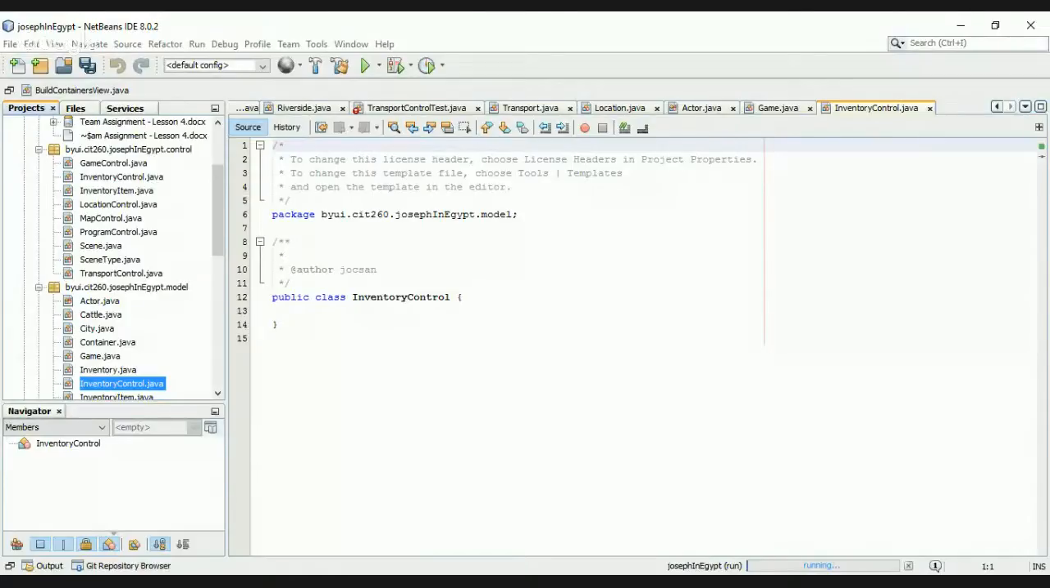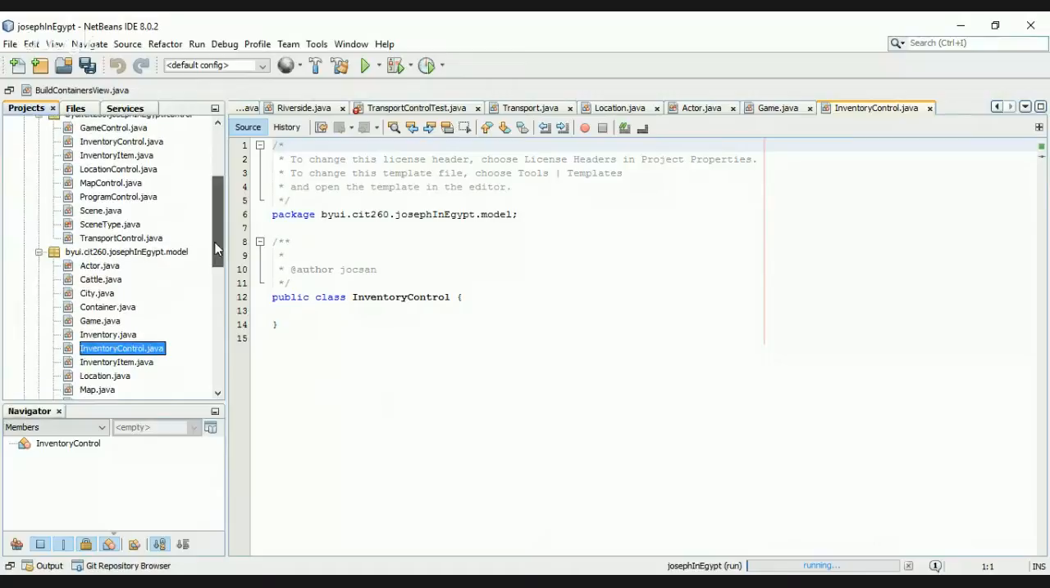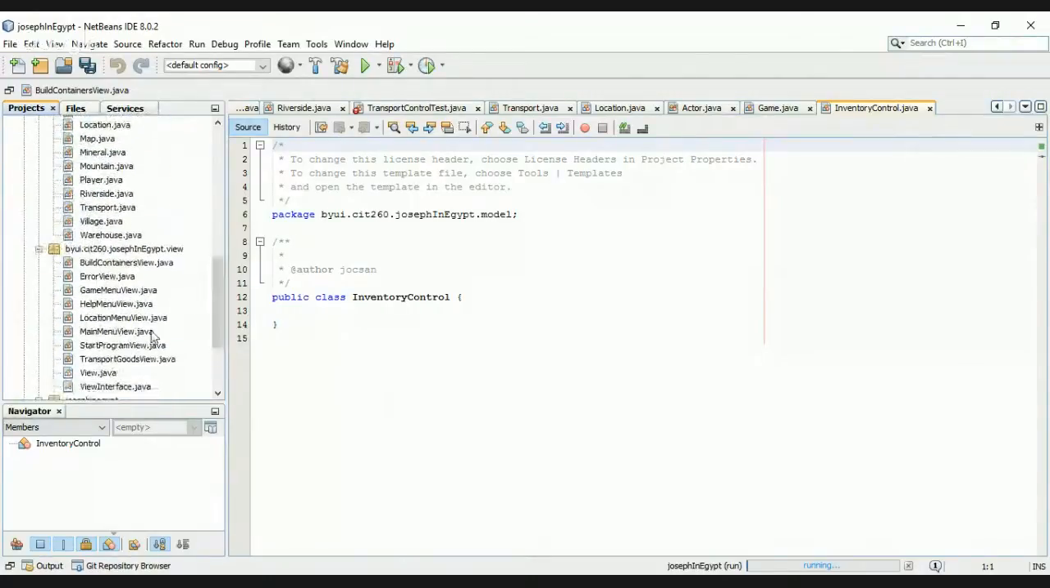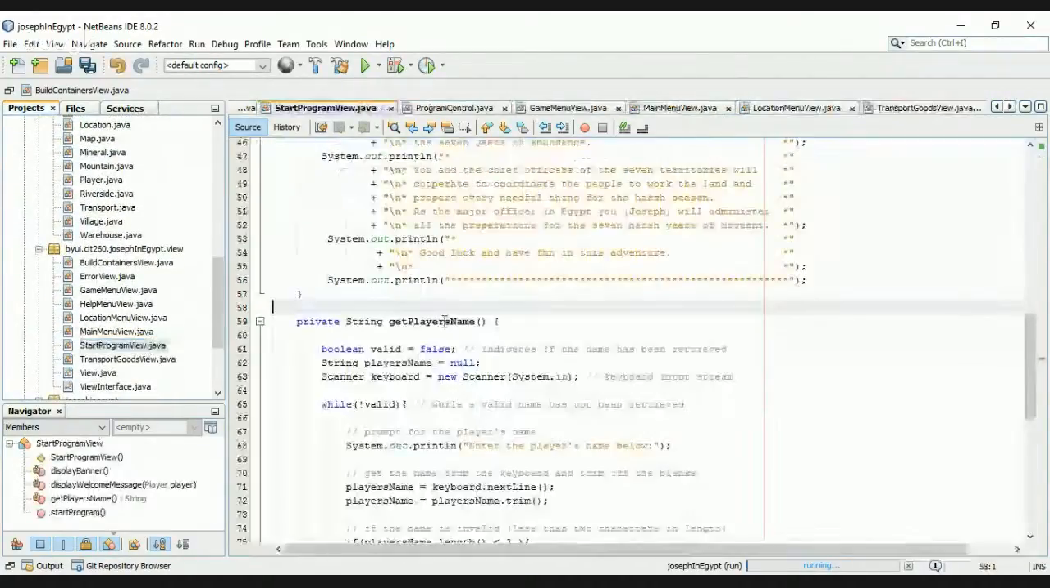Okay. While I am looking for the place where we have the arrays, let's do a test with the class start program view. Okay, this is start program view. Here we have this part: private string get players names. Well, we have an example of the strings and the arrays.